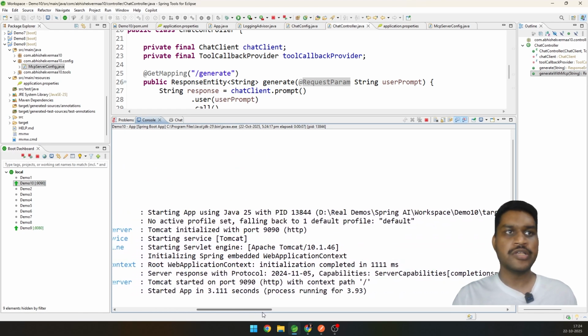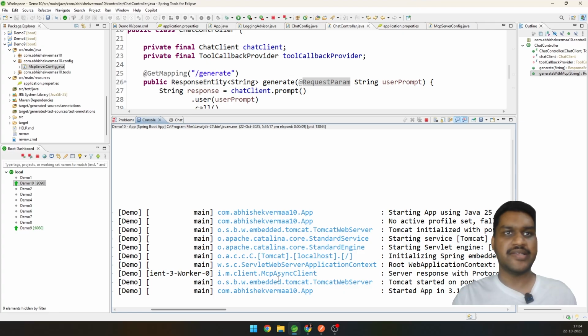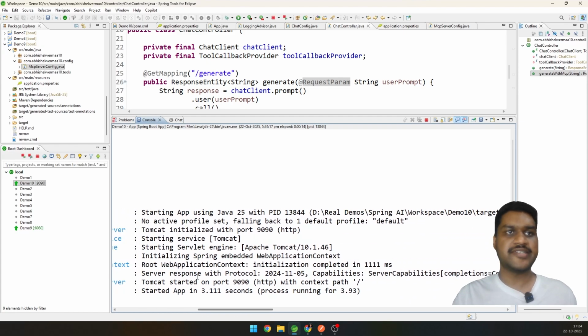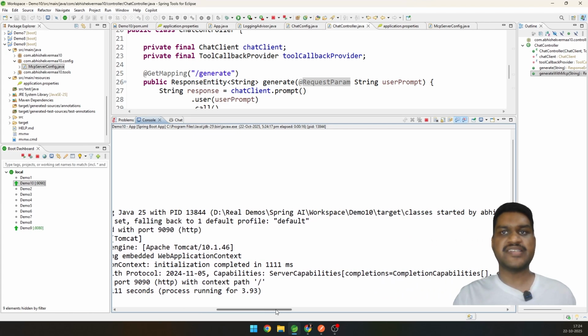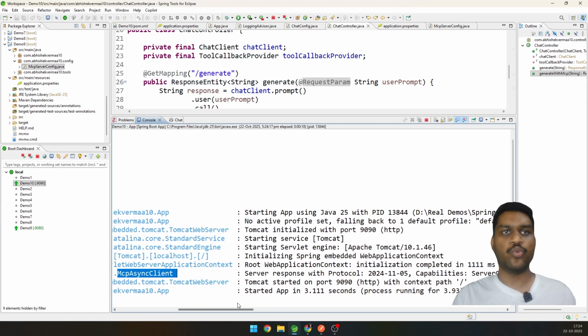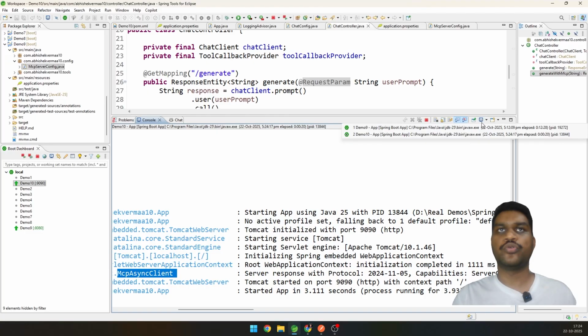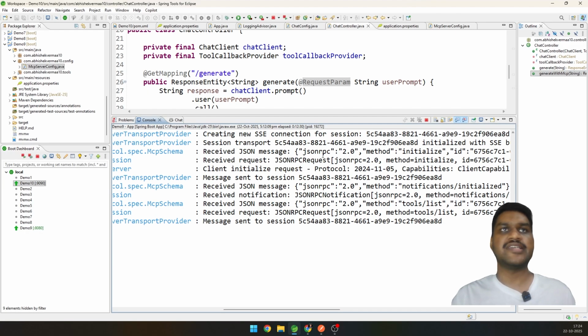Okay, so here in demo number 10 we see one line from this MCP client, and it says the server responded with the protocol. That means it has tried to make a connection with that particular one. And at the same time, if you go to the console of demo 9, we will see something like this: a connection has been requested from demo number 10.